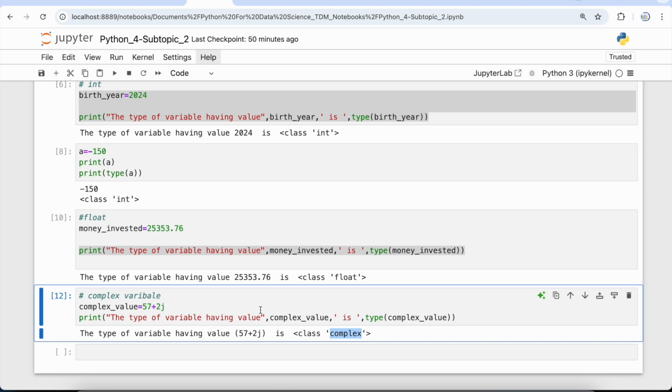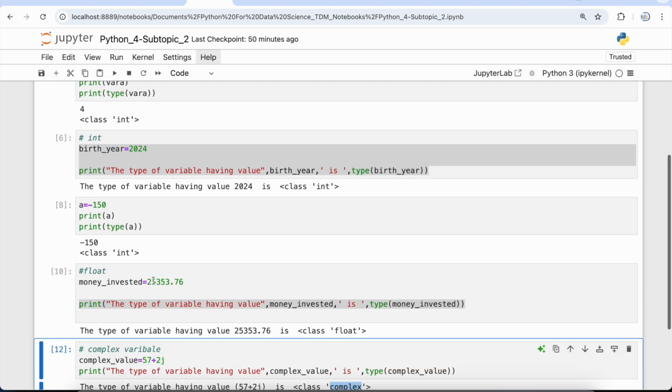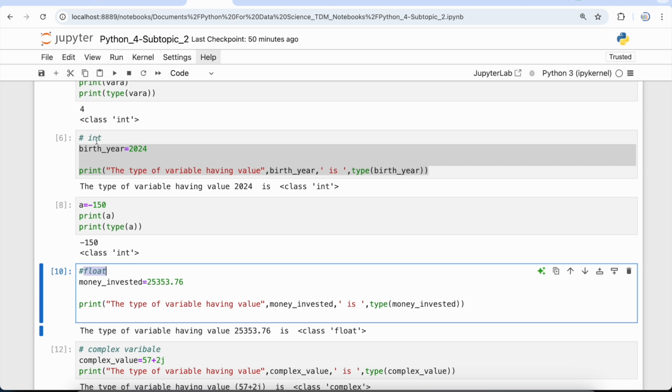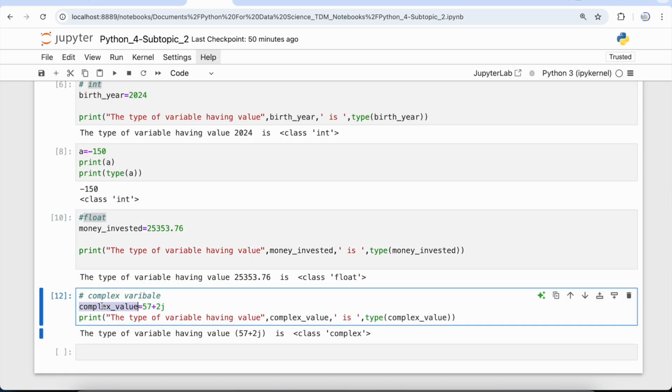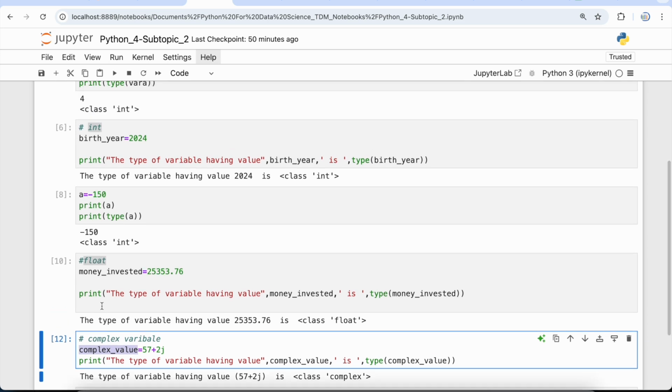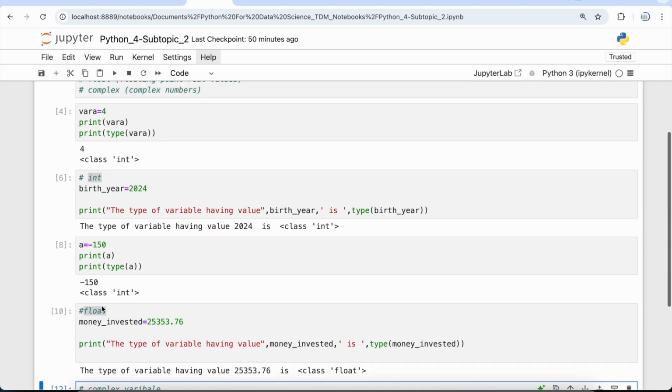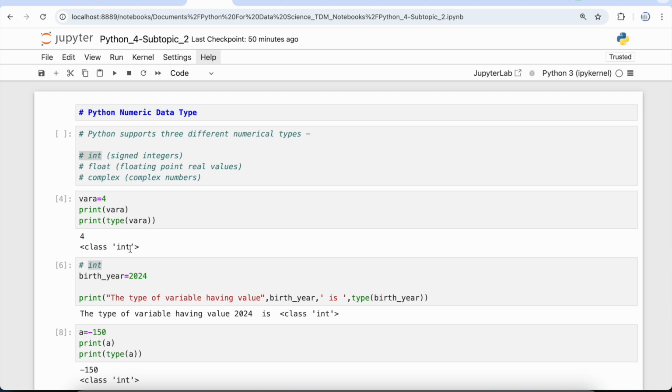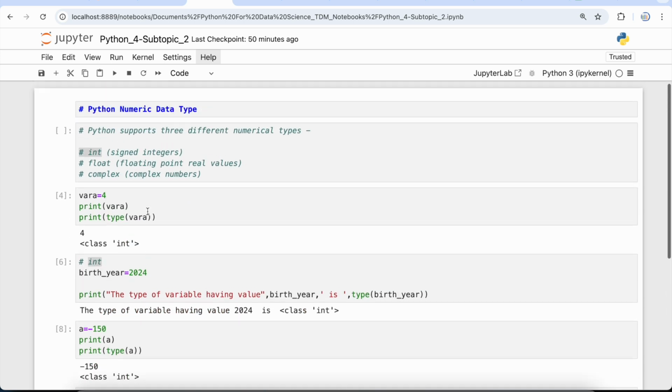So the complex number will always have an imaginary part and a real part. And another thing that we need to note about the complex number is that we cannot convert the complex number into any other number type. We can convert float to integer or integer to float, but we cannot convert a complex number to any other numerical type. So this is a very basic, simple example of the numerical data types in Python.